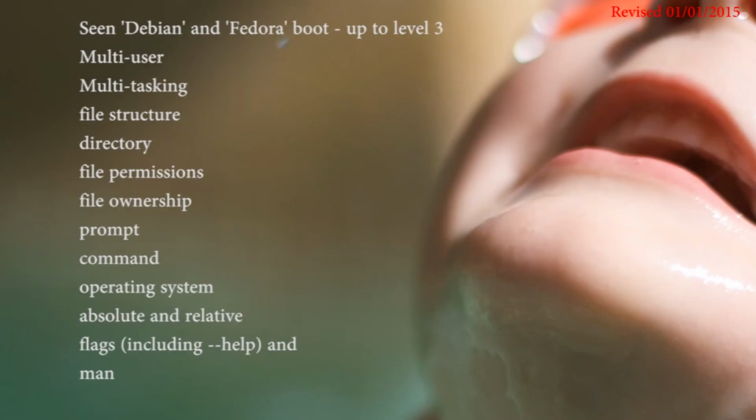Up for breath. We've covered a good deal in this video. We've followed the differences in the initial boot processes of the two Linux distributions, Fedora and Debian. We've been introduced to many terms: multi-user, multitasking, file structure, relative and absolute addressing, file permissions, and operating systems. And we've seen sources of help and answered some pretty fundamental questions. Who am I? Where am I? And what's going on?